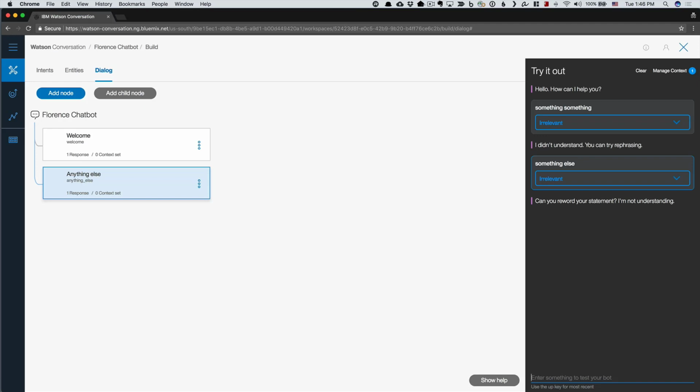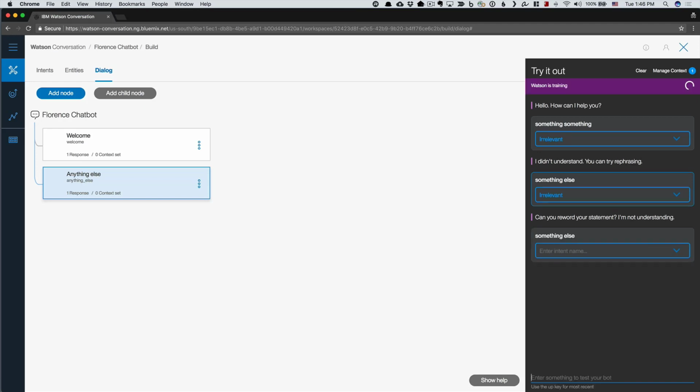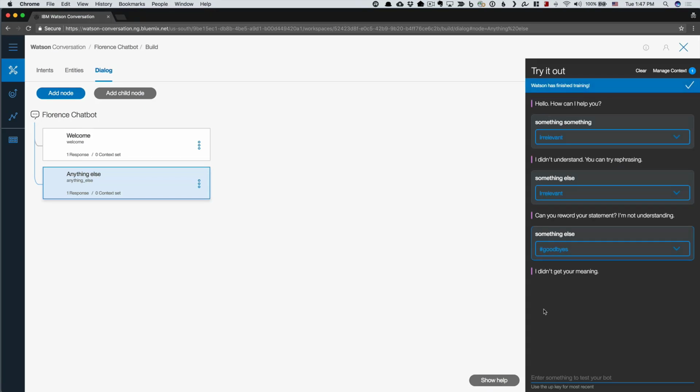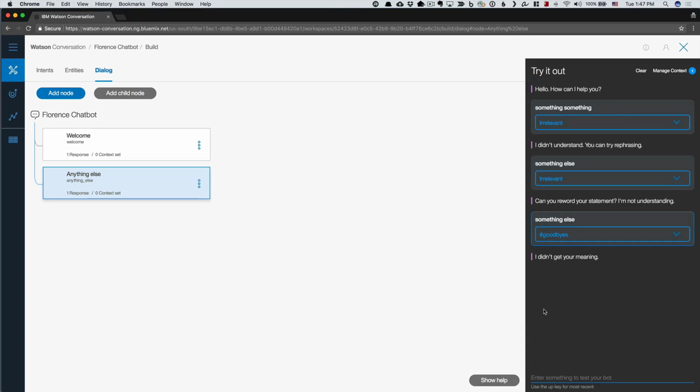Note that if we type it in again right away, we'll still get the goodbyes intent while Watson is training. However, once Watson is done training, we'll correctly identify the intent as irrelevant. What's actually happening behind the scenes is that Watson is fine-tuning its cognitive model for the goodbyes intent on the basis of this new counterexample, much like it does every time you add a new example.